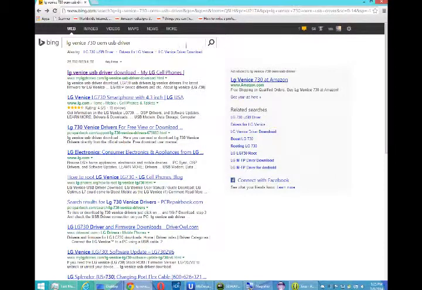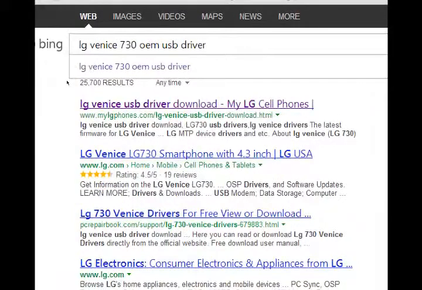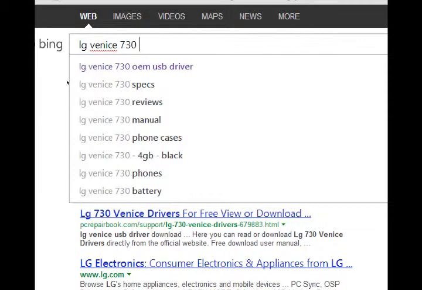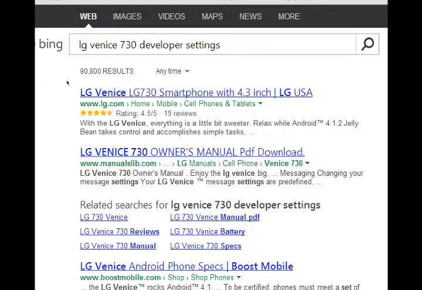Again, if it's not quite working for you, look it up online. The name of your device, OEM USB driver, and how to activate your developer settings. Hopefully it's just as easy as going through the steps that I told you. If not, then you can always search it. LG Venice 730, developer settings, and find what you're looking for.